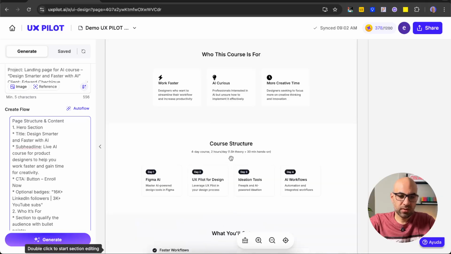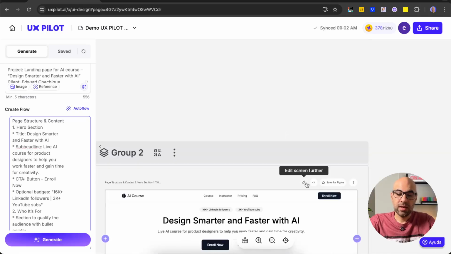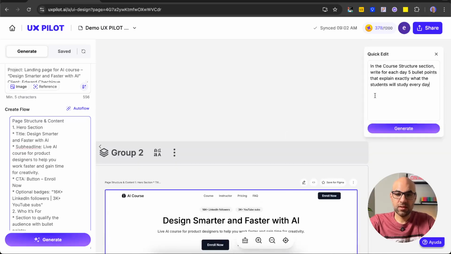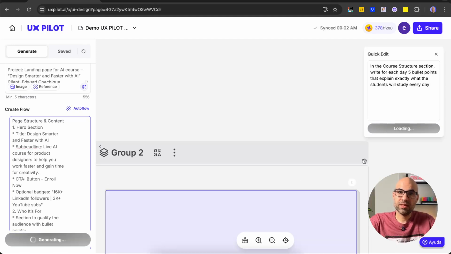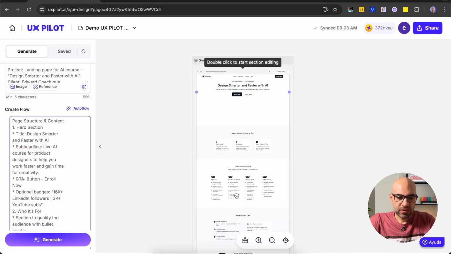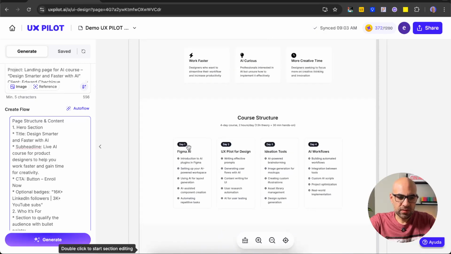So here on the course structure, I want to add bullet points that explain every day what the student will study. It's very easy to do from UX Pilot. I go to the top, click on edit screen, and paste the prompt: in the course structure section, write for each day 5 bullet points that explain exactly what the students will study every day. I click on generate, and then it will create another version of this landing page with my changes. It's finished the work, and as you can see, it's added bullet points for each day.